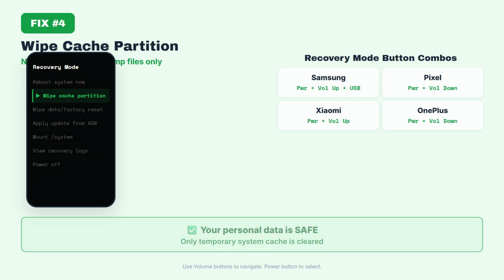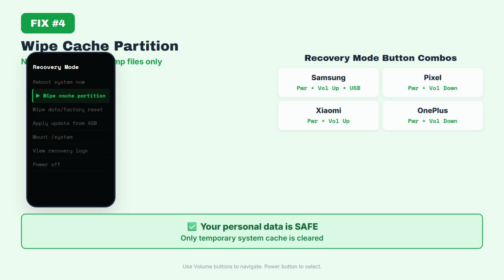Once in recovery mode, use the volume buttons to scroll. Select Wipe Cache Partition. Confirm with the power button. Then select Reboot System Now.